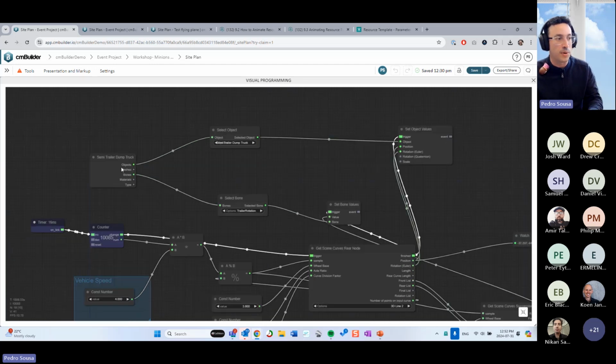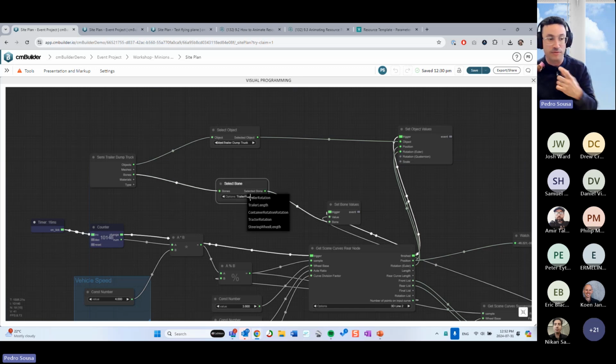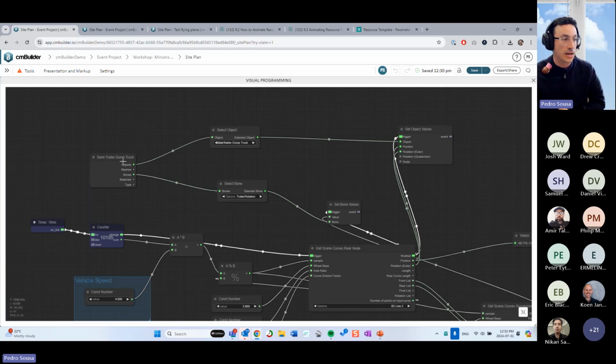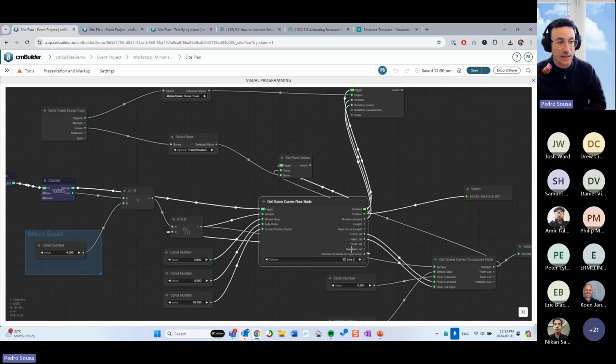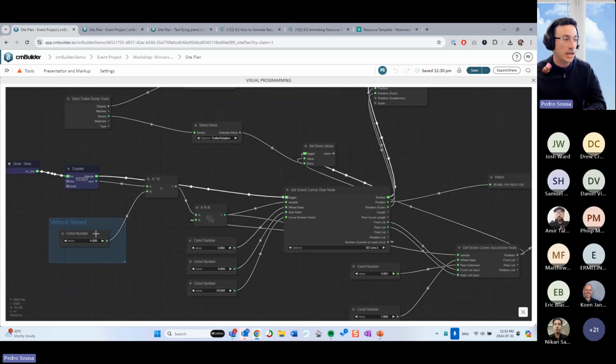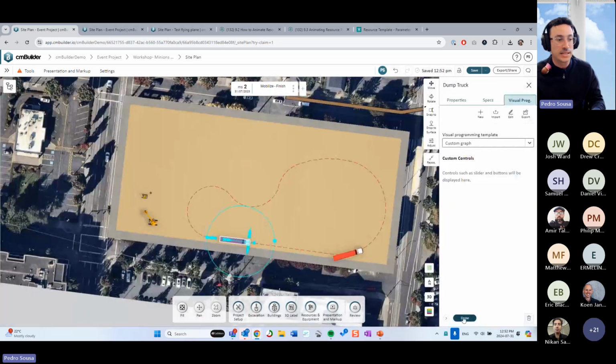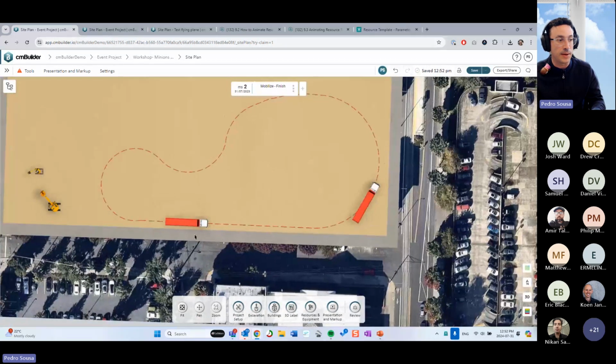And the important part of this is to connect the bones, and select the bones that refer to the back rotation of your truck. Then connect the object, so you select the object that is the truck in general, right? And then select the line that you want to follow, and in here you have the vehicle speed.